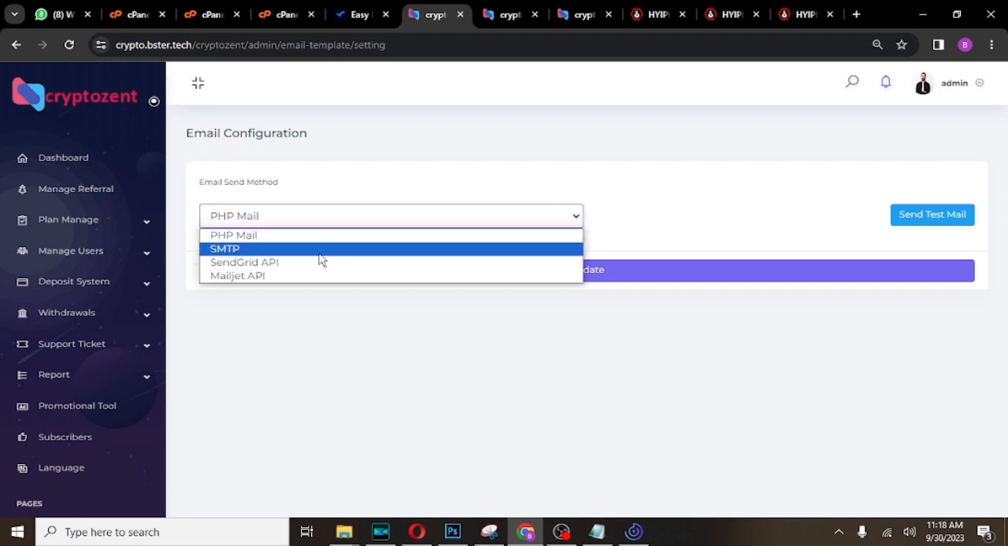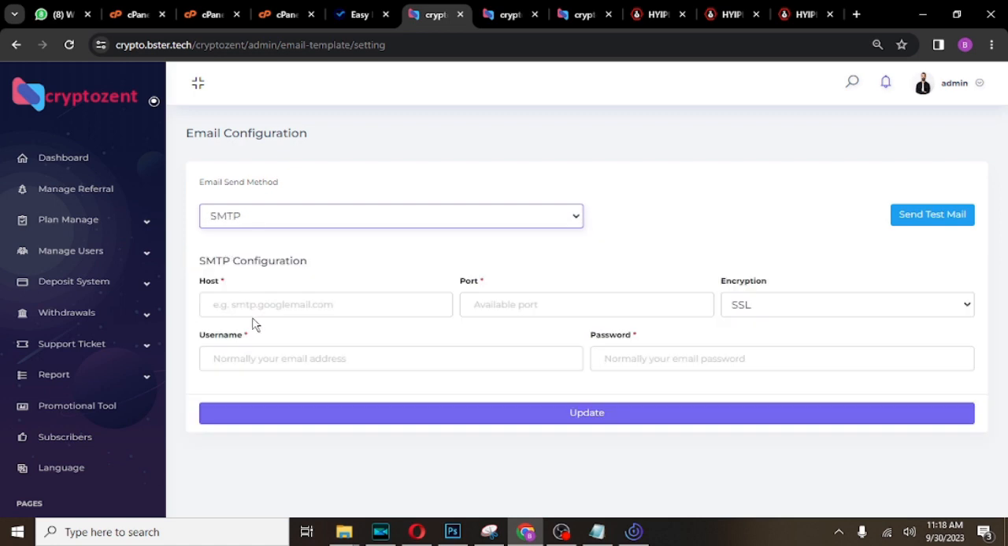So you click on SMTP, you enter your SMTP host. So the server you are using will provide, once you purchase a domain name, the server you are using, if you use Namecheap or Hostinger or anything, they will provide your SMTP host name for you. So you just come here and put the SMTP host name.